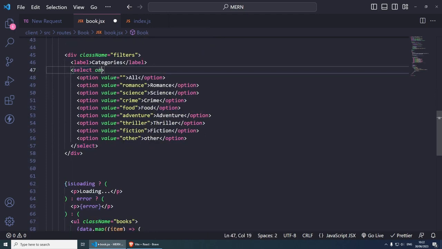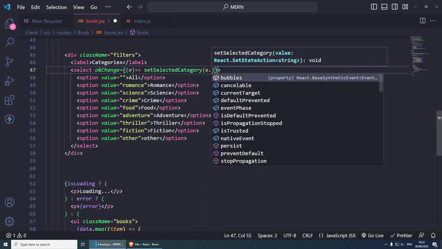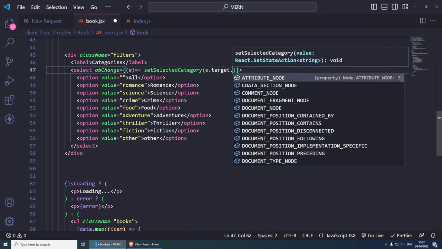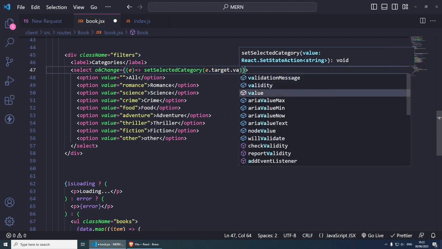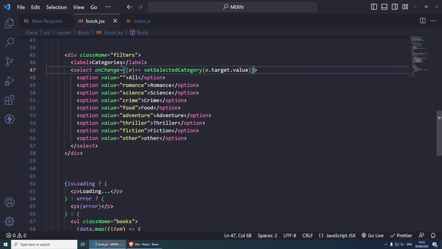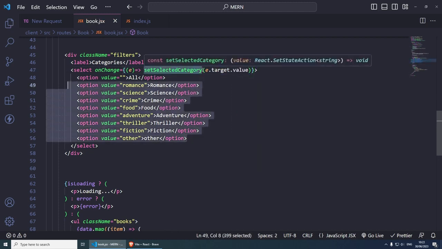So on change, event, and then this is going to be an arrow function. And now we can set the event inside the set selected category by doing the event dot target. And then we target the value that we've selected like so. So when we select one of those options, the value will be saved into the set selected category.